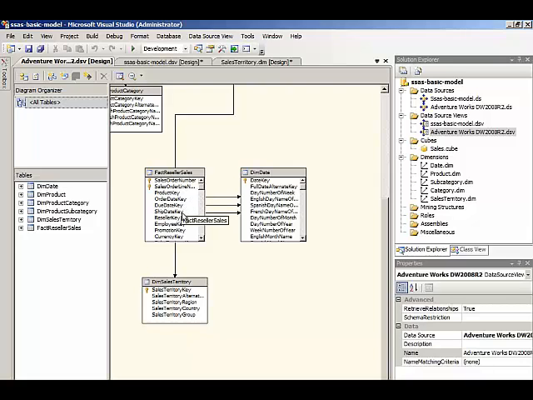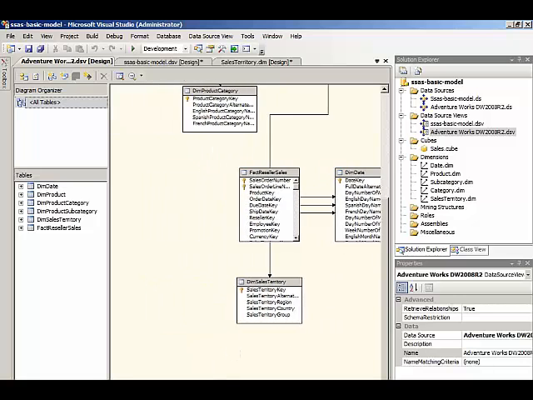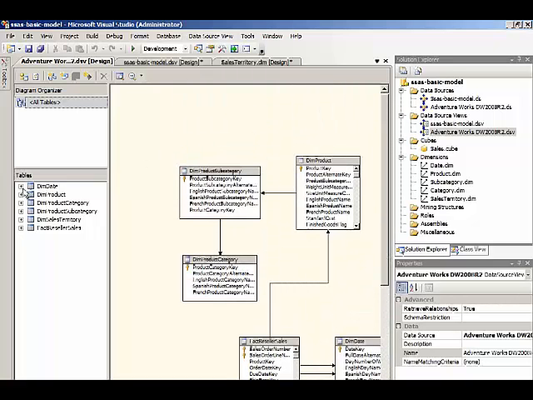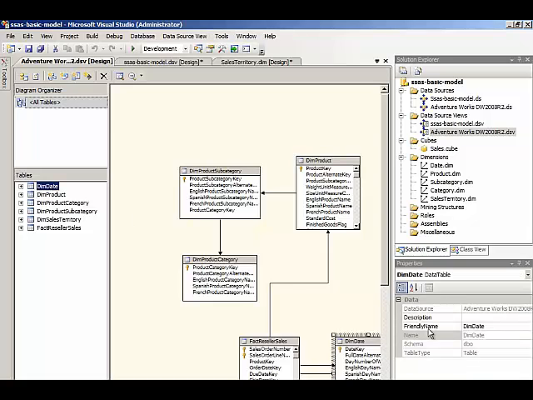Now, one of the things that we often do when we're building out data source views on top of existing tables is we may need to rename things. So if we just select a table here in the table view, we can go to the properties and reset the friendly name and remove things like dim and fact. And that makes it easier to rename things later. So we'll just go quickly through each of these tables.